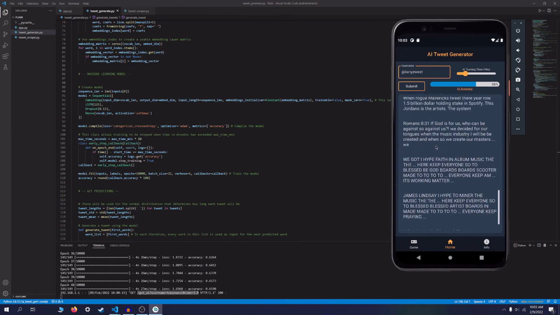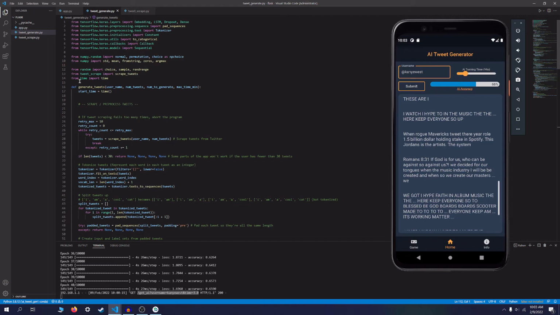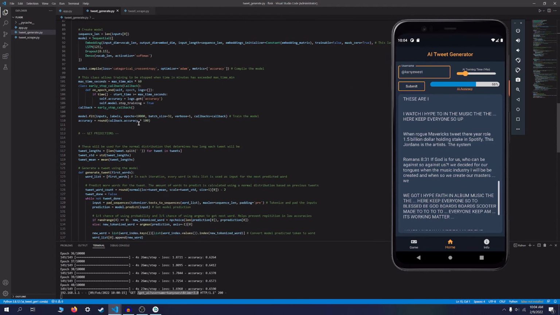I hope you enjoyed this. I hope you thought it was cool. Someday I should be coming out with a tutorial on a basic tweet generation LSTM network like this one. But yeah, thank you for watching.